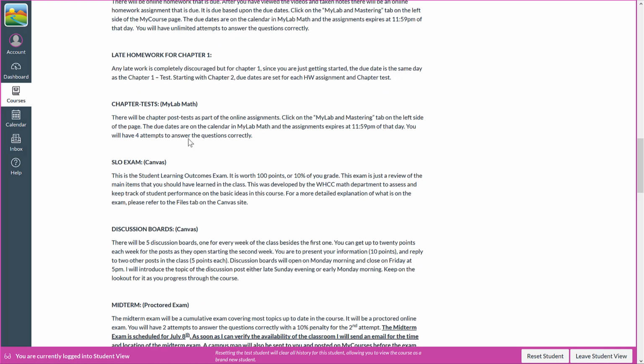Alright, the next sequence of points you get is by chapter exams or chapter tests. You will do them on the MyLab Math site. They'll be part of the homework, except the only change is you do only have 4 attempts to get the correct answer. So you have limited attempts here, as opposed to the unlimited attempts that you have earlier.